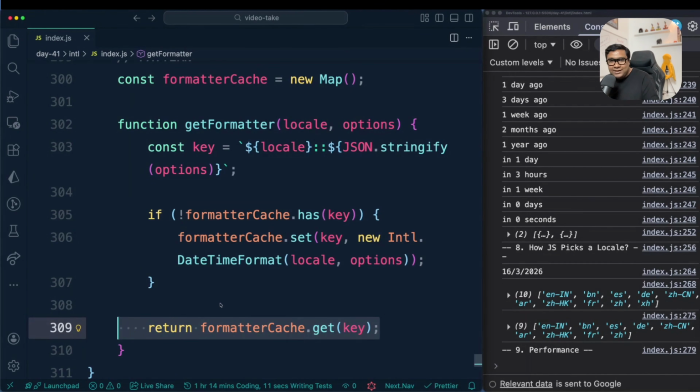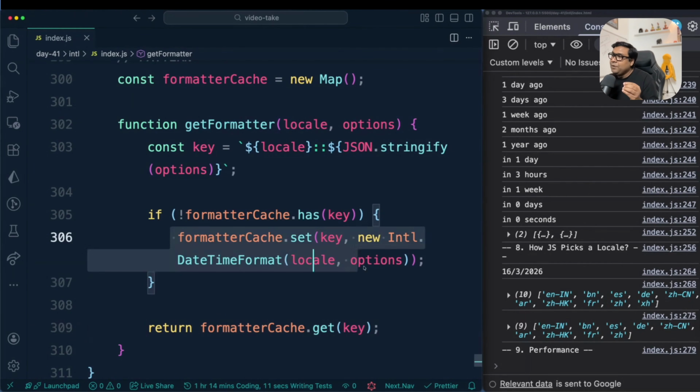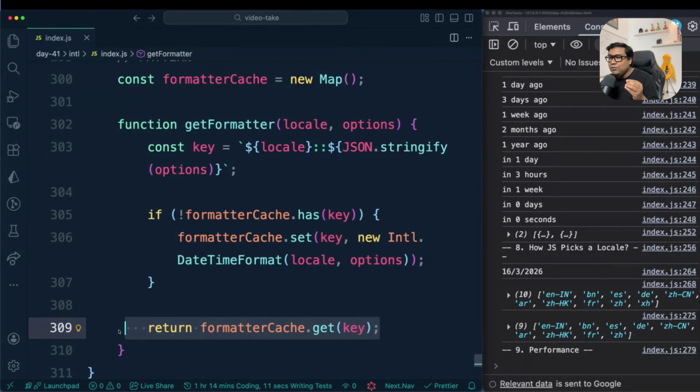So it's a cache thing, right? If you find it in the cache, it's a cache hit. You directly send it from the cache. If it is not found in the cache, it's a miss. You first set it in the cache and then you return from the cache, right? So this is how you should be maintaining a formatter cache.